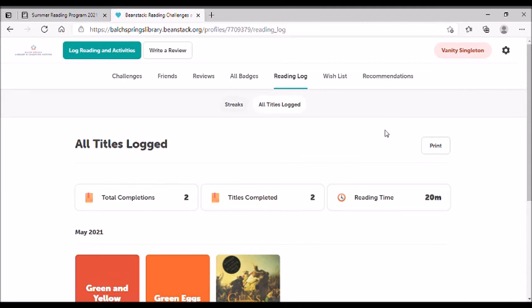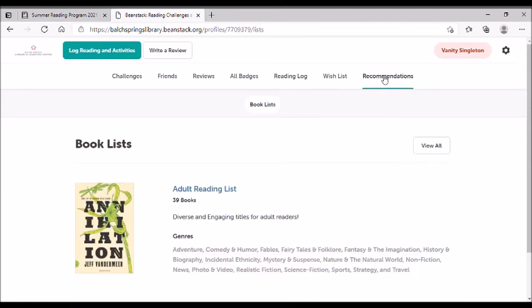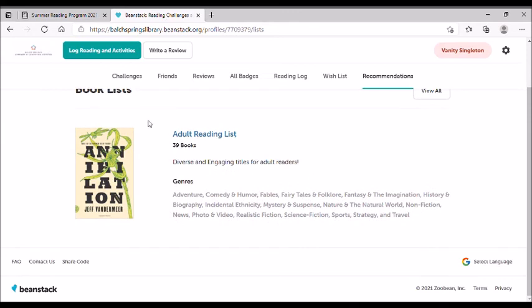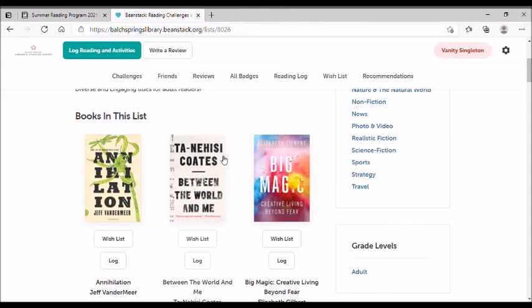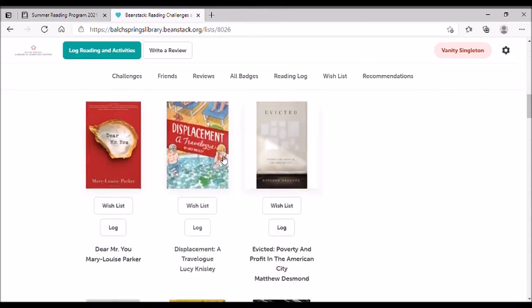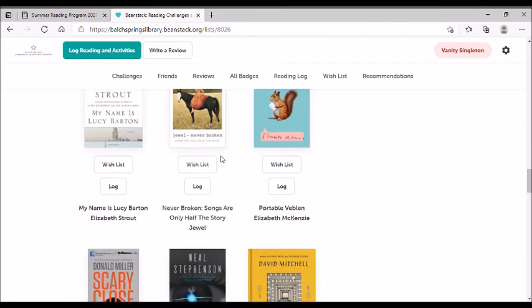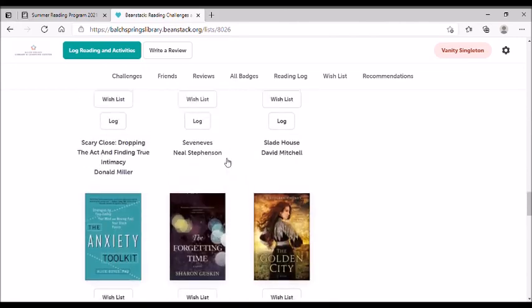All right, and then for recommendations, whenever I signed up for it, you can choose to have these recommendations emailed to you. If you opt out of those recommendations, then you can always click here on recommendations and see the books that they are recommending that you read. So you can click on it and take a look at some of the titles that they are recommending here. Cool.